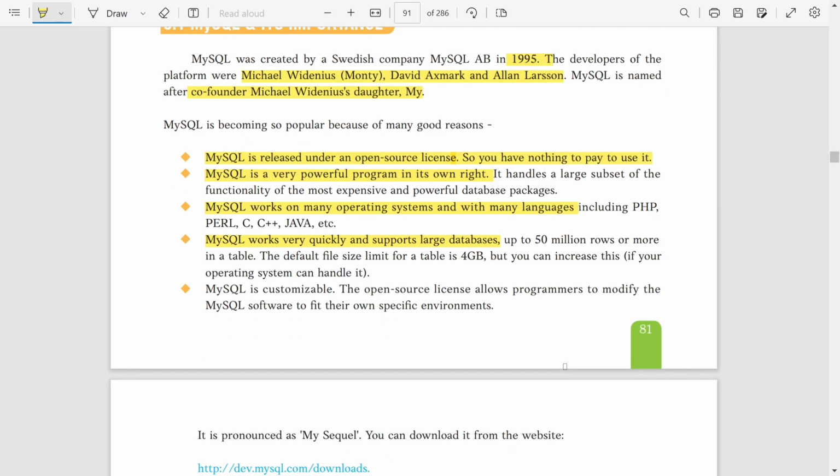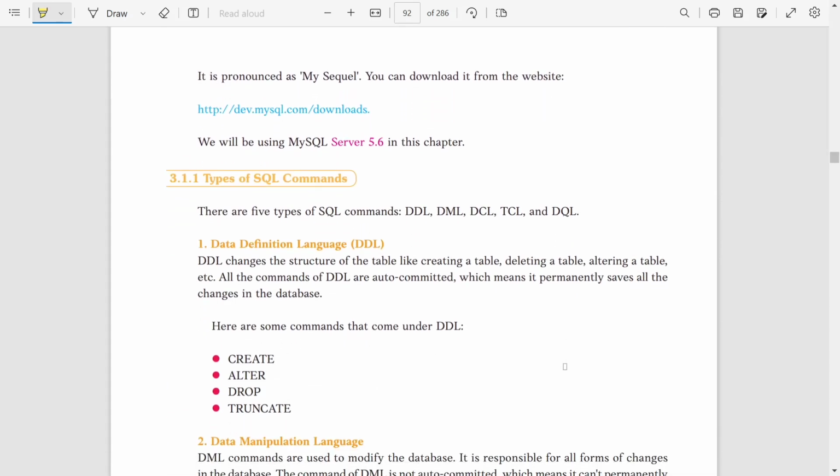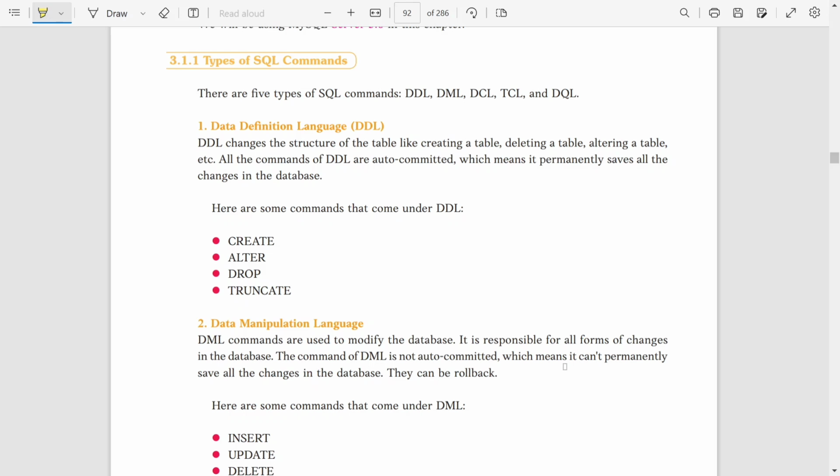Then comes the types of MySQL command. This is important as a long question. Long question means 5 marks or 4 marks. The question will be like this: explain different types of MySQL command. But what are the different types of MySQL command? Explain each of them. But also list the different types of MySQL command.